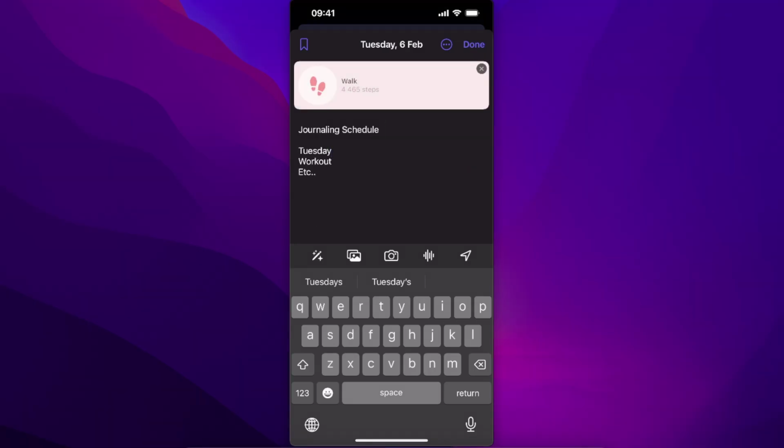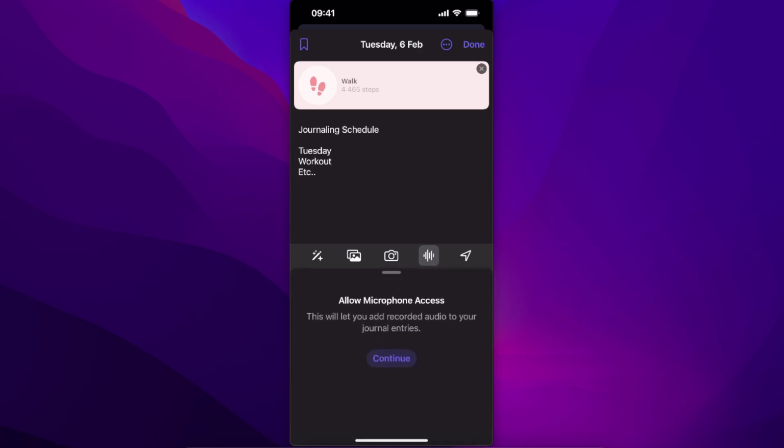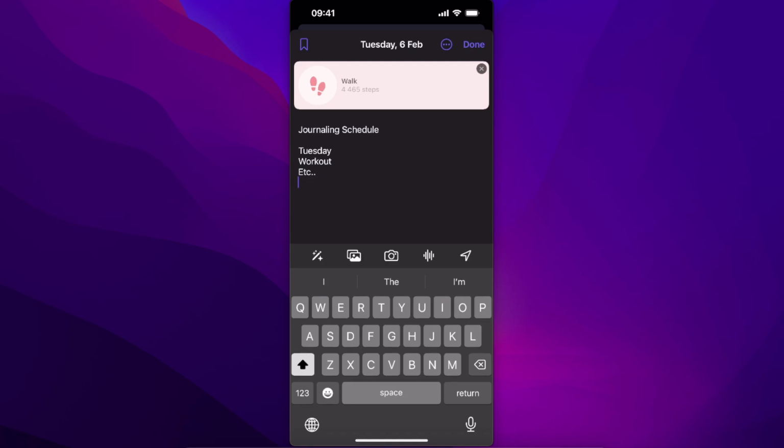Let's add to our location. You can add the photos, you can add the music you listen to, or something else. Now, this is how you create a journaling entry.